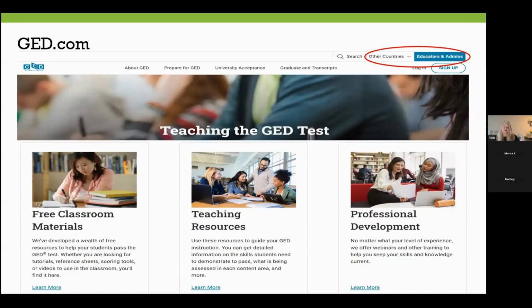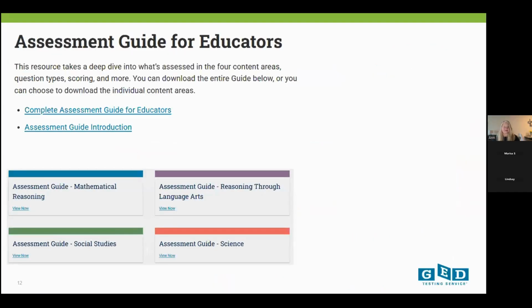And so here is where you'll find all of the skills of what we're testing, and the next slide is the assessment guide for educators. So as I said, I'm on the assessment team, and my career has been test development.